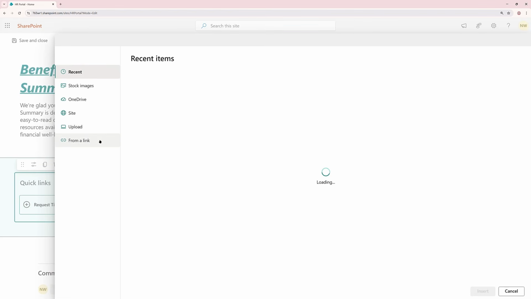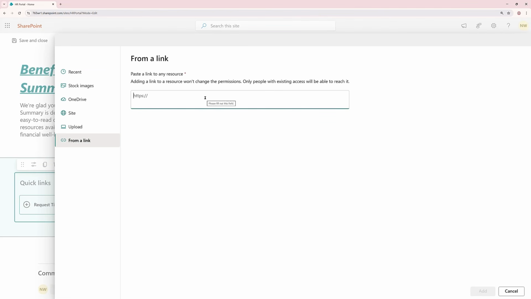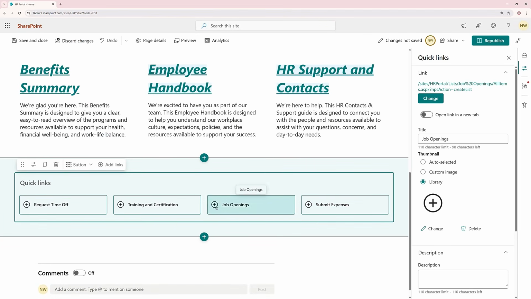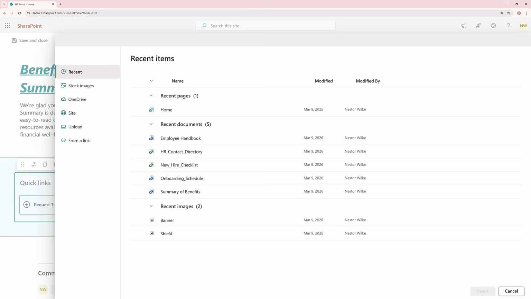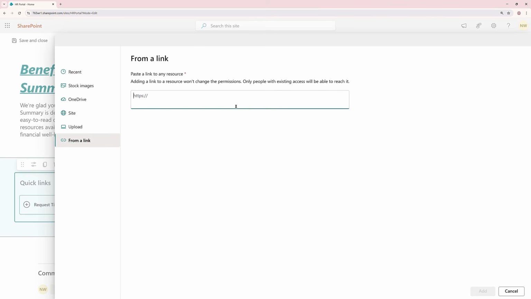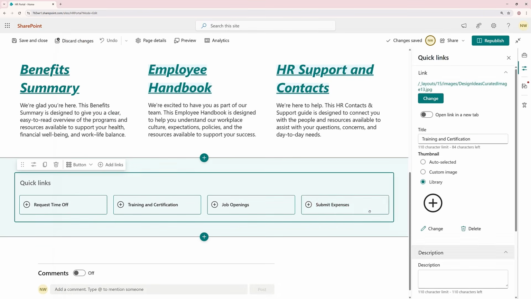So same thing from a link. So here's the job openings. I'll go ahead and add that. Let's see, training and certification. Same thing. I need to change that as well. And I'll go ahead and from a link, we'll go ahead and add that.